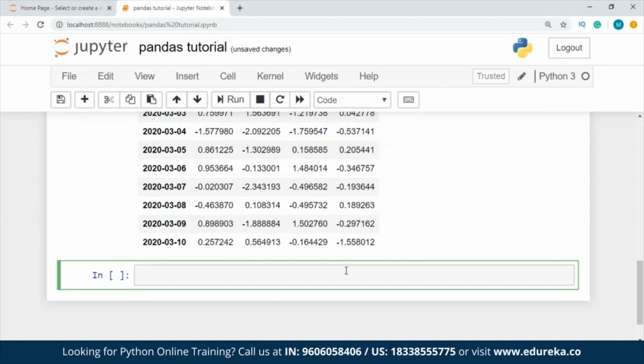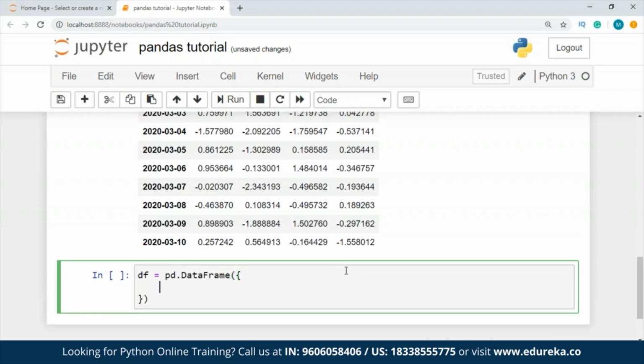So I'll take, let's say again, df is equal to pd.DataFrame, and I'm going to pass a dictionary over here now. So I'm going to take a few values first of all. So first value is, let's say, a. Now after this, I have to pass something, right? Okay, I'm going to write, let's say, a list of 1, 2, 3 and 4.